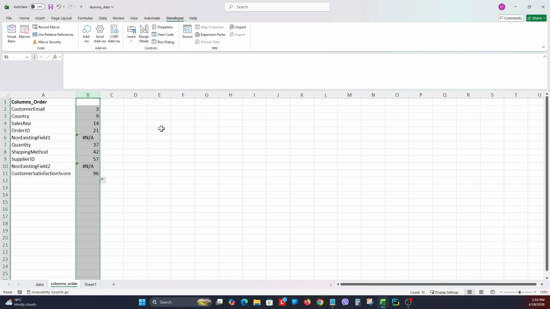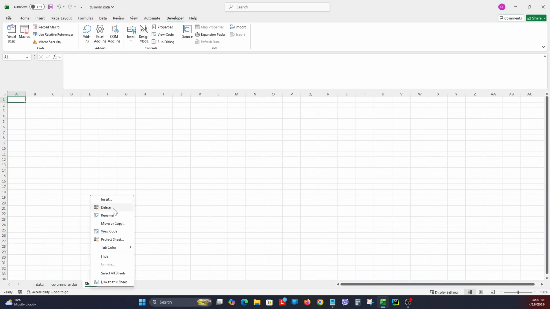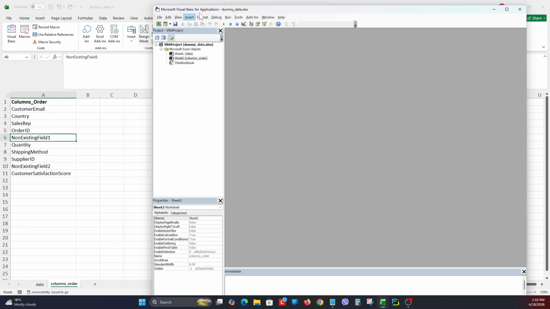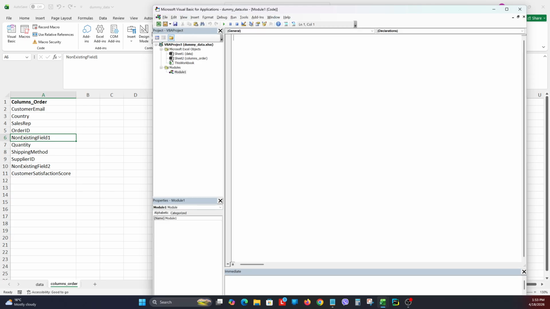So let's delete this, and I'm also going to delete the new worksheet that I just added, and click Alt F11 to launch the Visual Basic Editor. And let's insert a module. And I'm going to start writing a subroutine which I will call OrderColumnsDynamically.